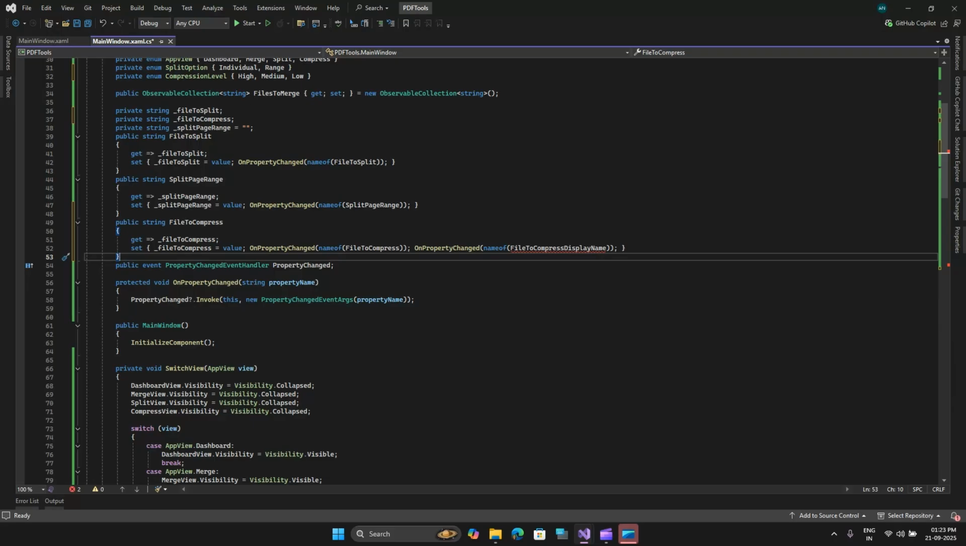Next, we need the select compression file click and the clear compression file click event handlers. So let's go ahead and add those functionalities.